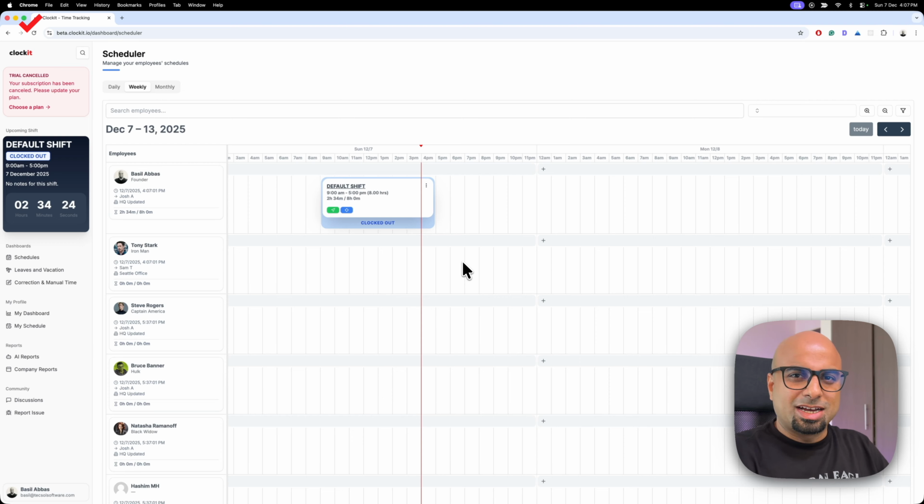So, week 49 updates at ClockIt, and today I'm going to show you the mobile app features that are coming out with the new scheduler. It's a completely new mobile app, but the core of ClockIt remains the exact same.